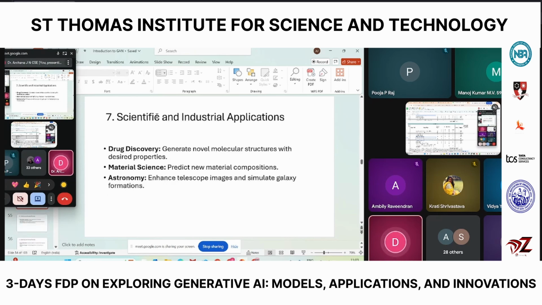Scientific and industrial applications, that is what I told you in drug discovery. Say you have some set of molecular structures and you have to find out, using a particular property, which one is illegal. Okay, that can be done. Material science: predict new material compositions. So that is through various training approaches. Astronomy: enhance telescope images and simulate galaxy formation. So you will be given a dataset and take it as a model, and that can be given to GAN, and finally a real image can be generated.